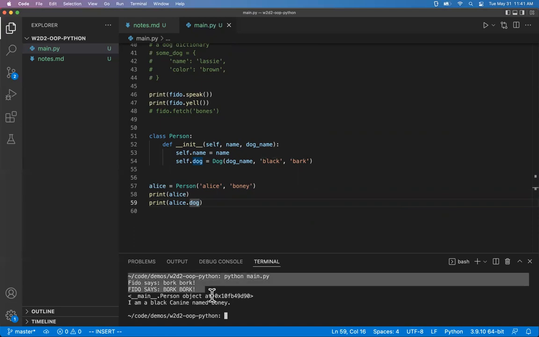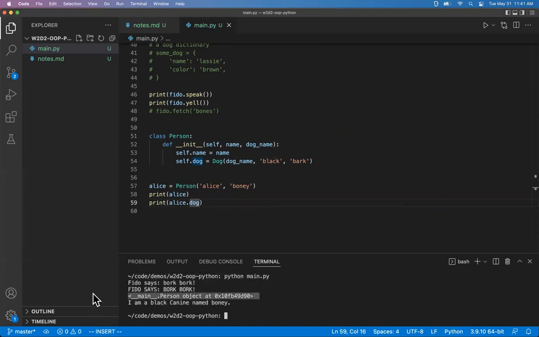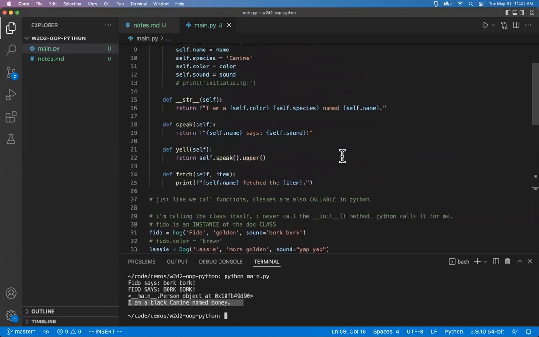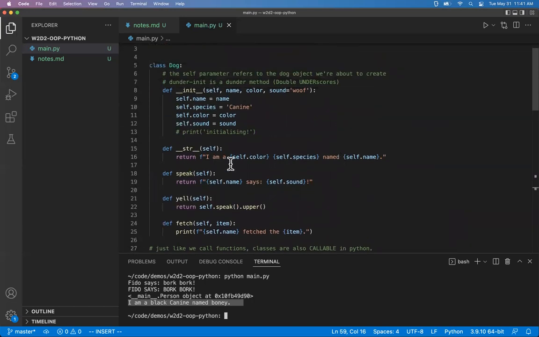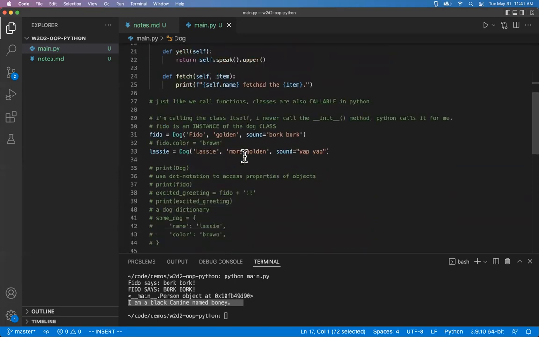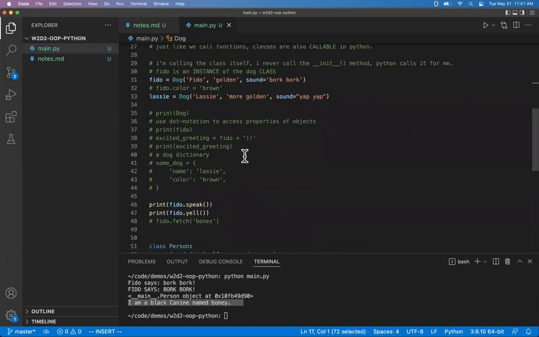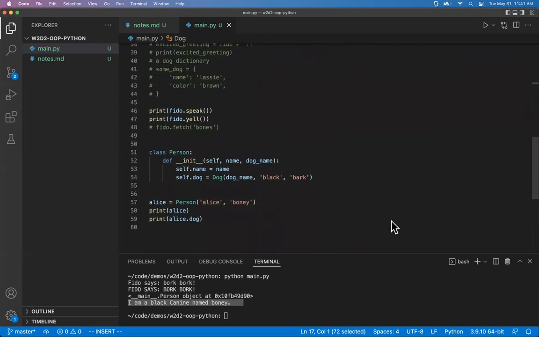All right, so these were from the previous logs, but we can see here that we've printed out a person object. And then when we print alice.dog, we get I'm a black canine named Boney, because this dog is an instance of our dog class defined up here, which when we print, is going to use its dunder string method so that Python knows how to represent this object as a string. Sound good? Can you scroll back down so we can see that again? Down. Yeah, right there.